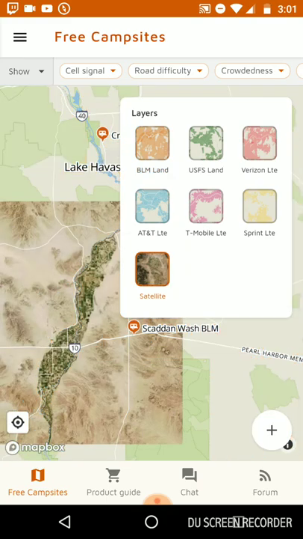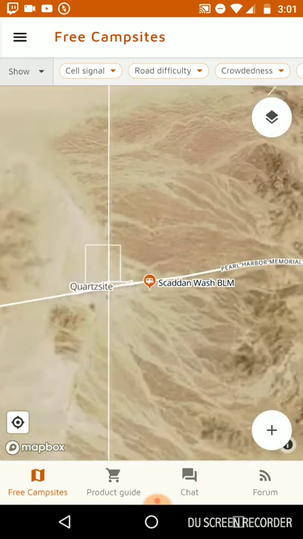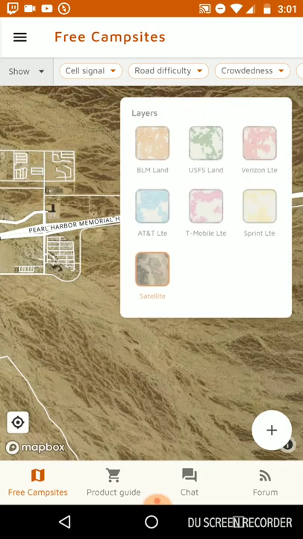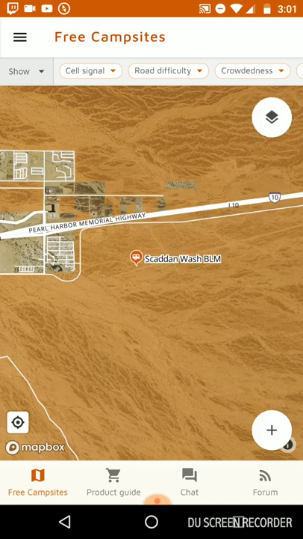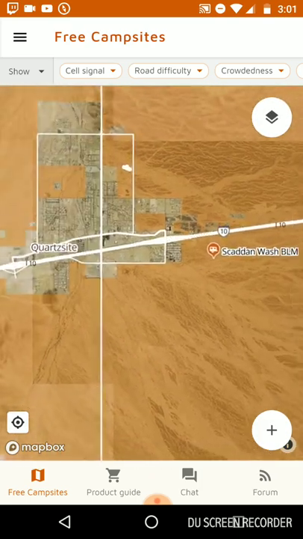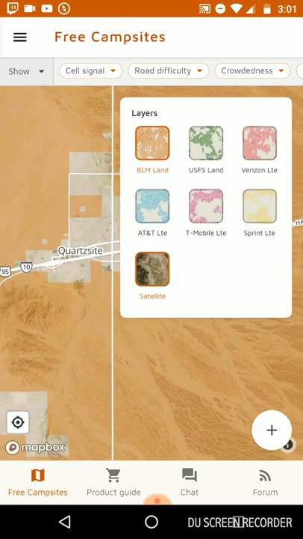Then we've also got satellite, so we can put on the satellite view, zoom in on an area to get a better look, and of course we can put BLM on top of that. You can see there's a lot of BLM land down in the southwest. And that's about it for overlays.